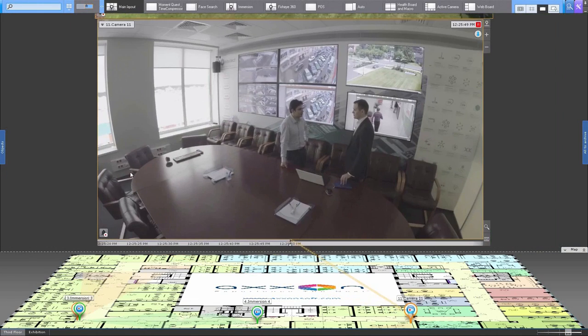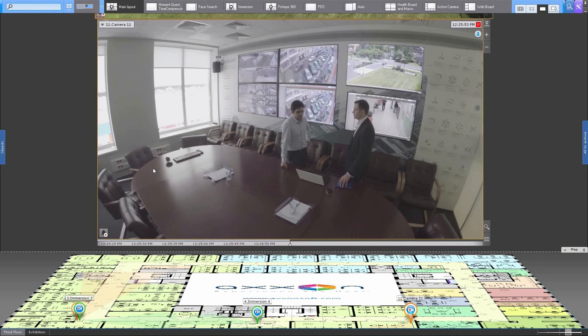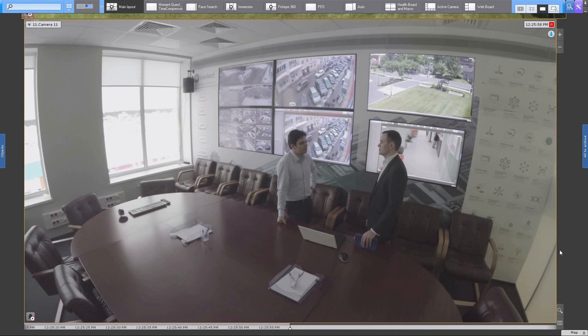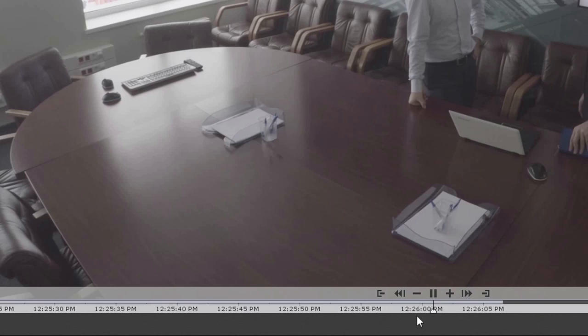Double-click on the video frame opens the stream in a bigger window. A click on the timeline in live video mode takes you back to the archive mode.